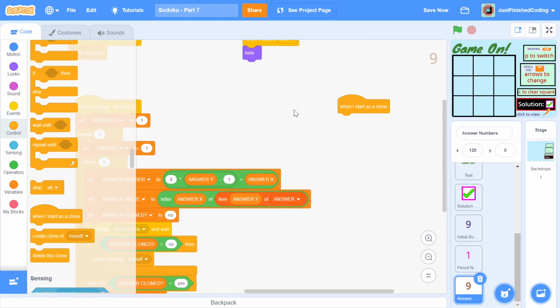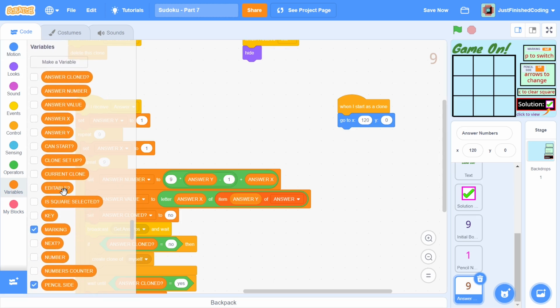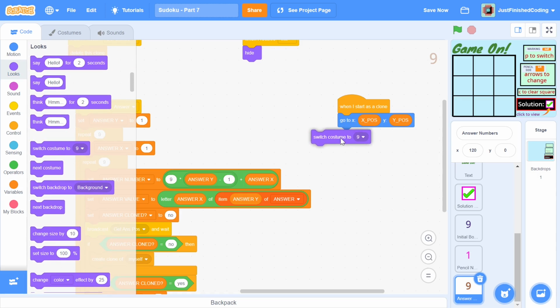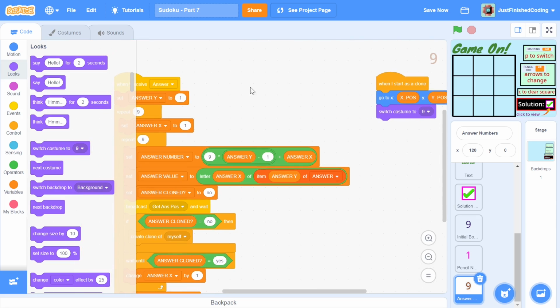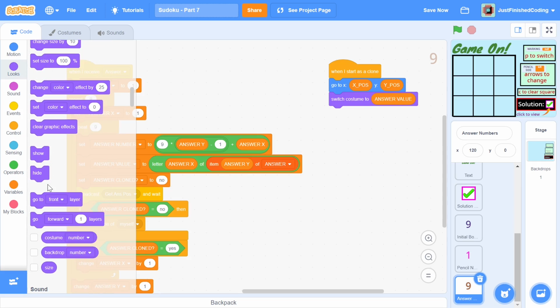So when I start as a clone, I will go to xy, you can grab this, and I will just put the xpos and ypos variables into those two arguments. And we also need to make sure that the number switches to the correct costume. And the costume, we have it nicely set up within a variable, and that variable is called answer value. So say switch costume to answer value, and after this we'll need to make sure that the number actually shows, because if it's not shown, then the user isn't going to see anything.